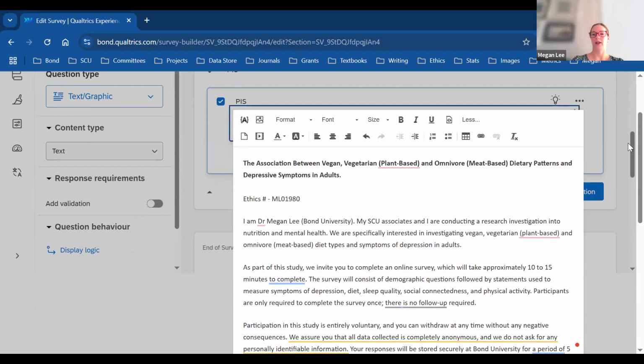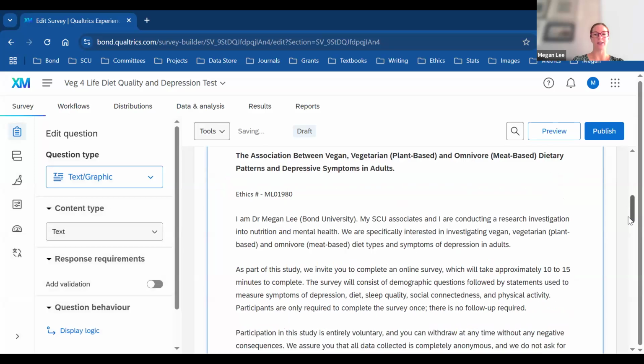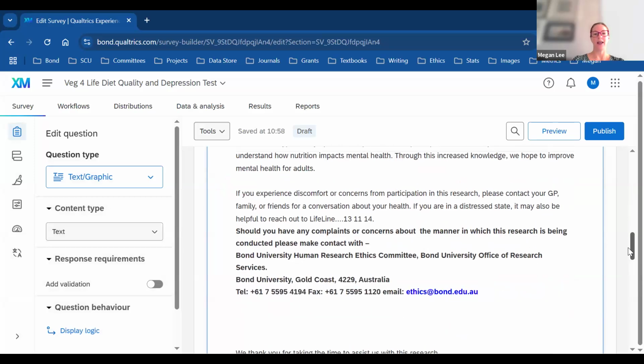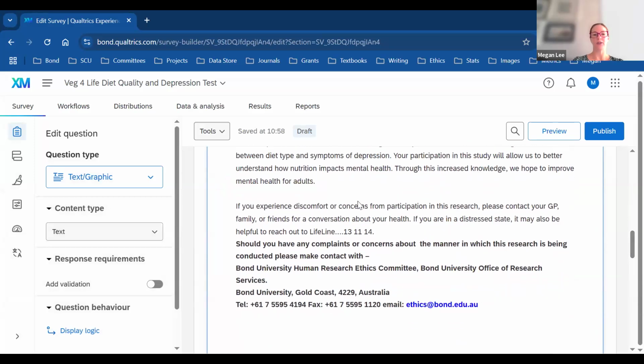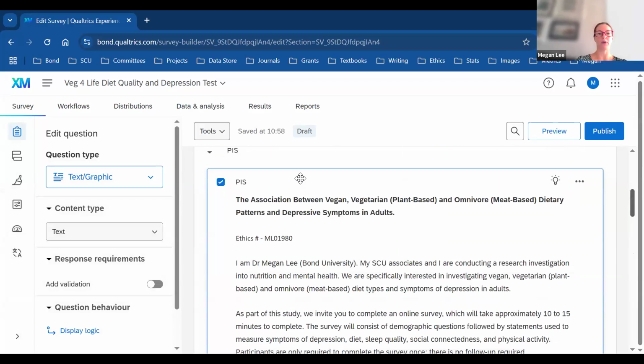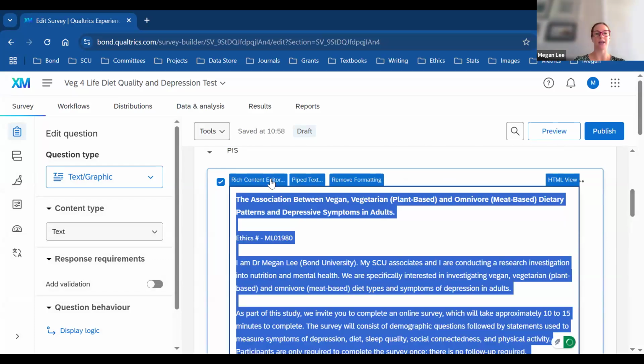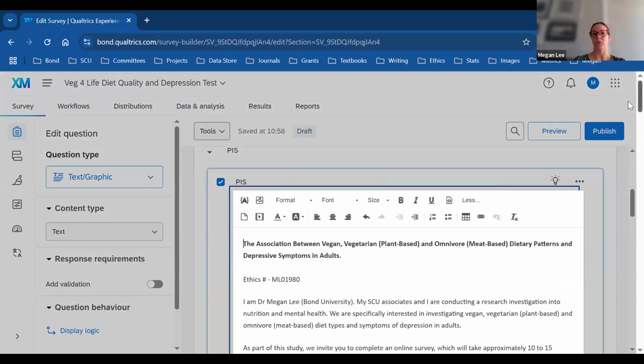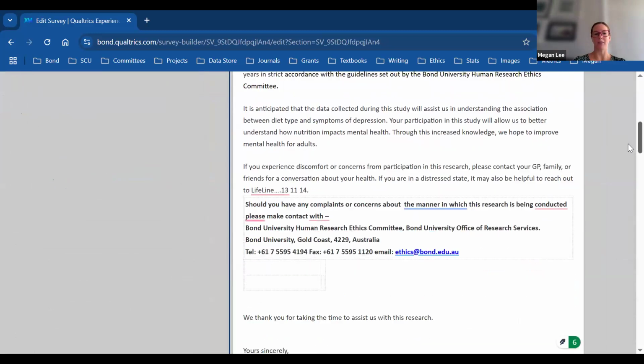So going down, having a look at how that looks now, at the bottom you've got your contact details, things that the ethics committee has agreed should be bold. Going back into our rich content editor again, we can go all the way down the bottom.